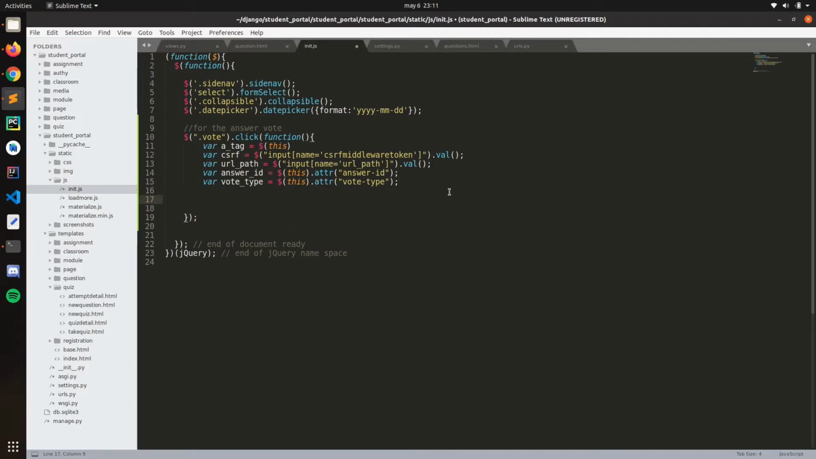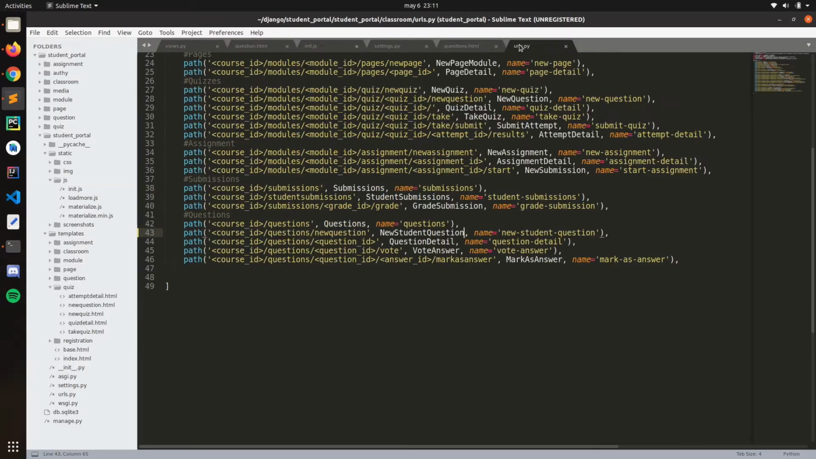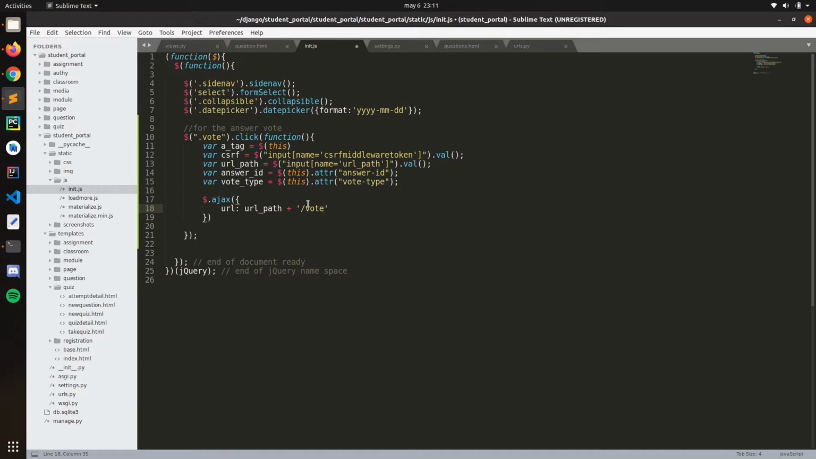Okay, now here, let's put that Ajax. URL will be the URL path, the variable that we just created here, plus, remember the URL, like vote, in the URLs, vote, because we're basically getting this whole path, this whole URL, and then adding vote, basically sending the Ajax.